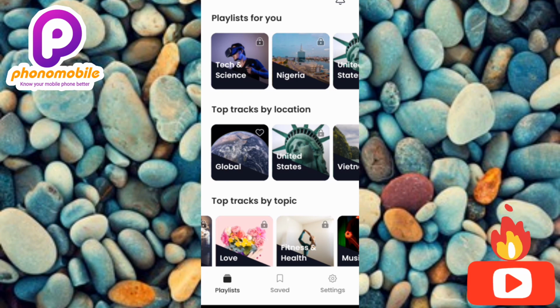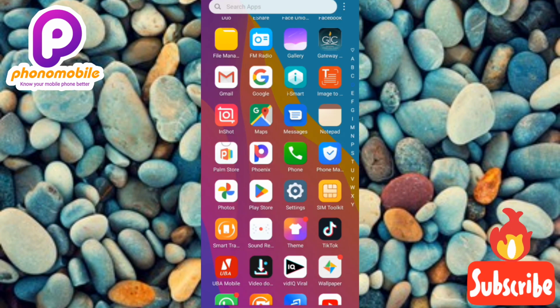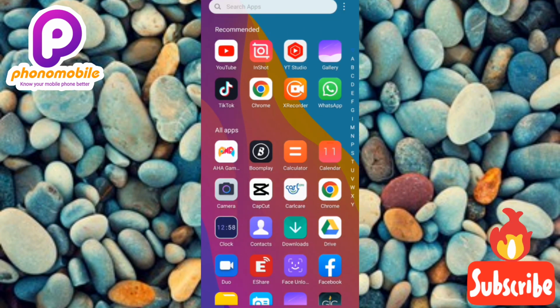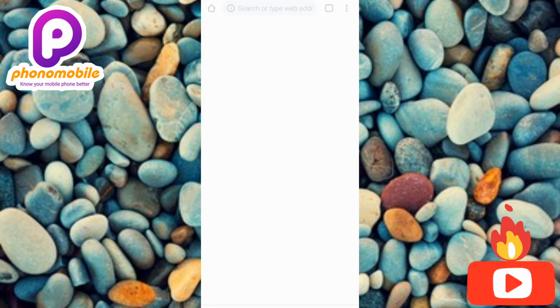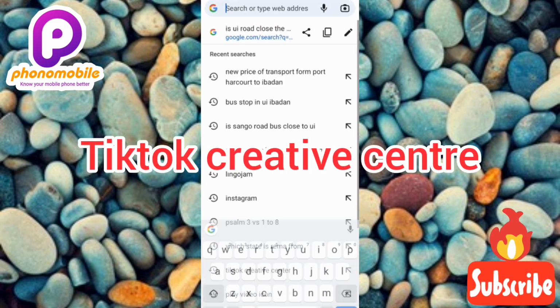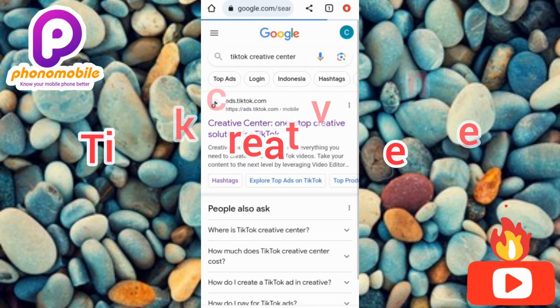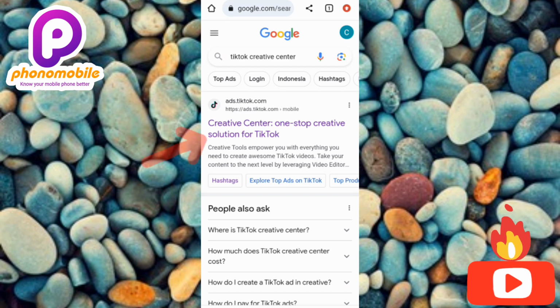So guys, let's go over to the second method. And this second method, you don't have to actually download any external app. All you have to do is to go to your browser, whether you're using Chrome browser, Opera Mini, Phoenix, whichever browser you're using, tap on it to open it. Then you search for what is called TikTok Creative Center. When you search for it, the first option where you're going to see Creative Center, then you tap on it. You can see there.